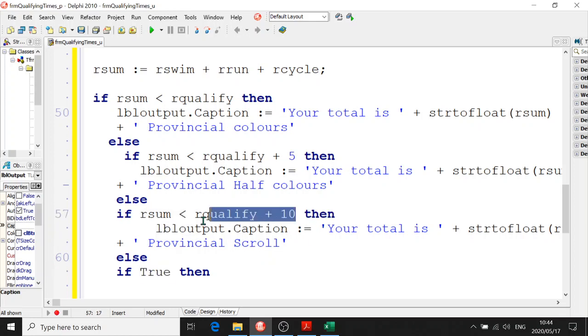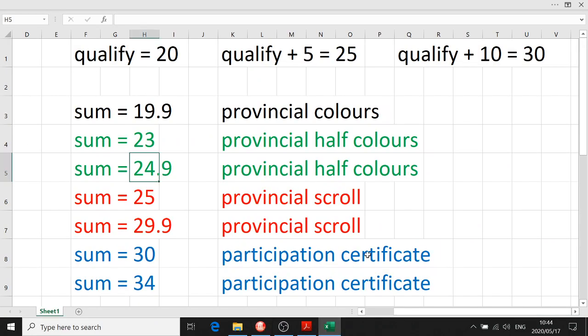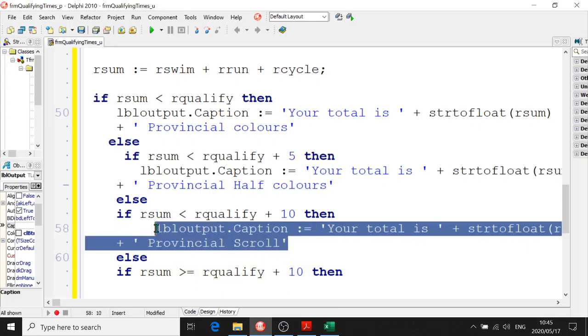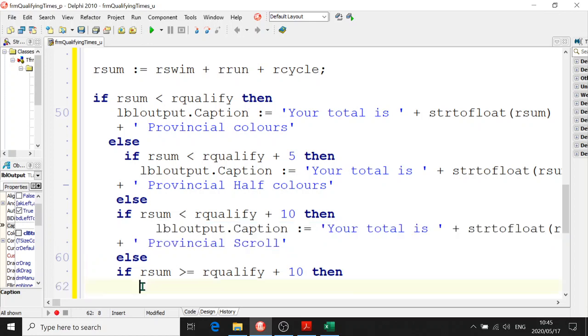Now let's go and see what we are going to do with the next one. If it's greater than, no, if it's equal, greater than, let's see, have a look at our spreadsheet. So if it's greater than or equal to the qualifying time plus 10, now does that make sense? If it's greater than or equal to the qualifying time plus 10, then they will just get a participation certificate.